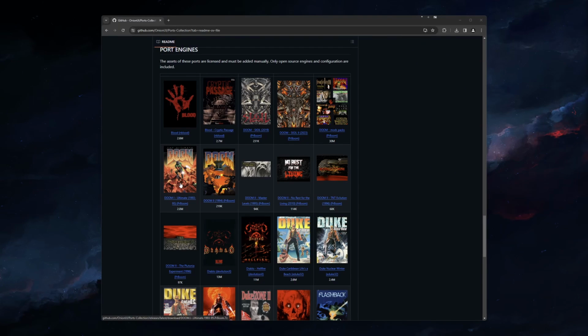And you will need to add the shortcuts again, and those can be downloaded from the Onion OS ports page where you initially got them, and I will have a link in the description.